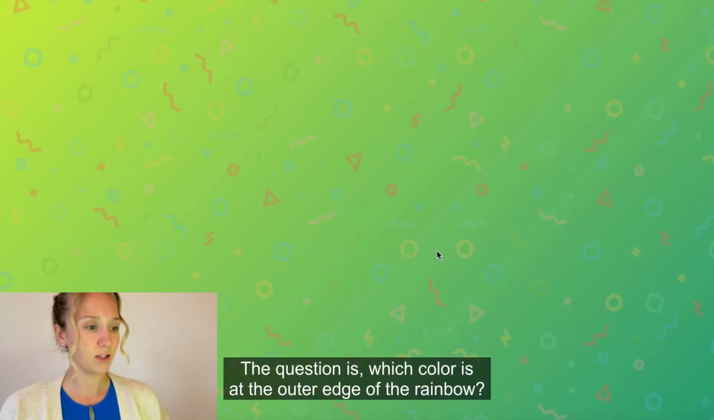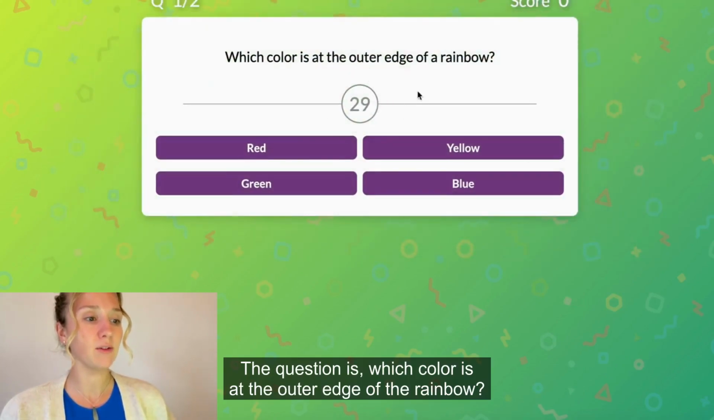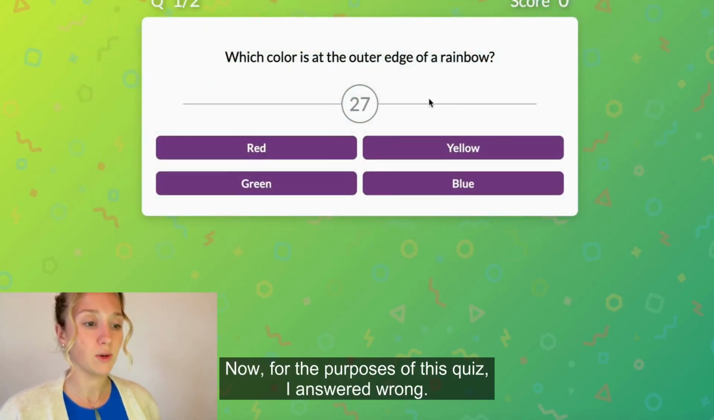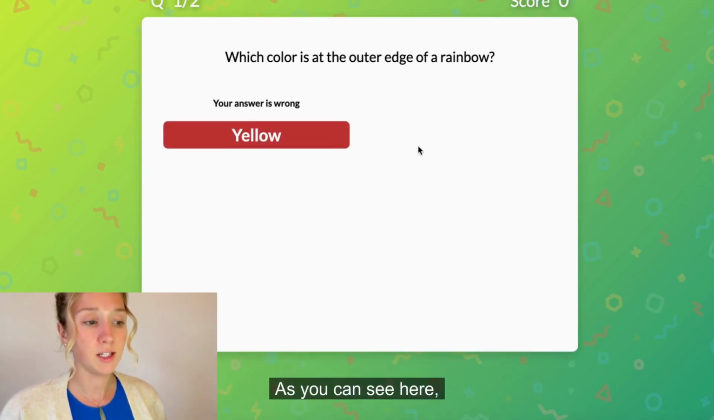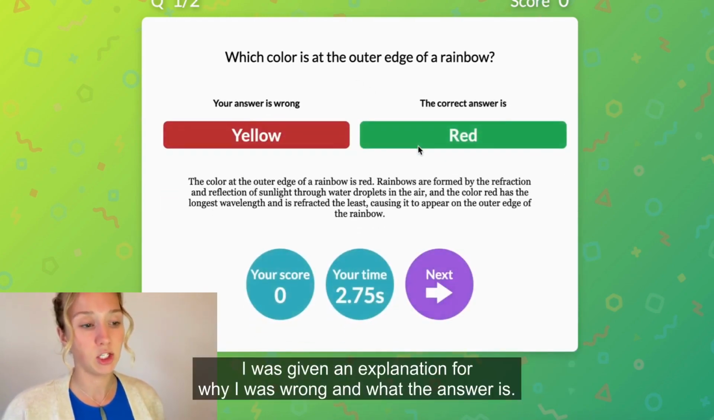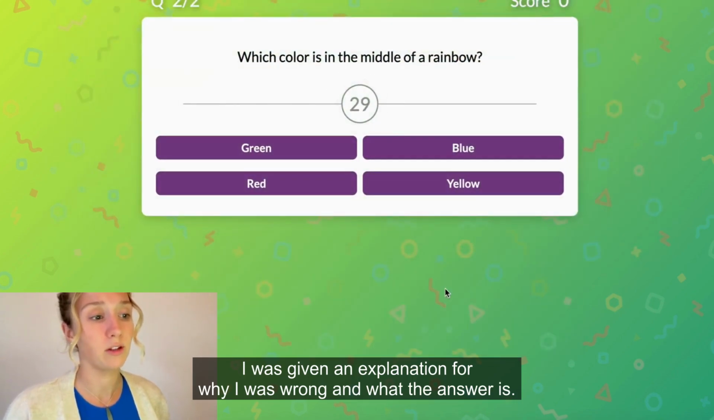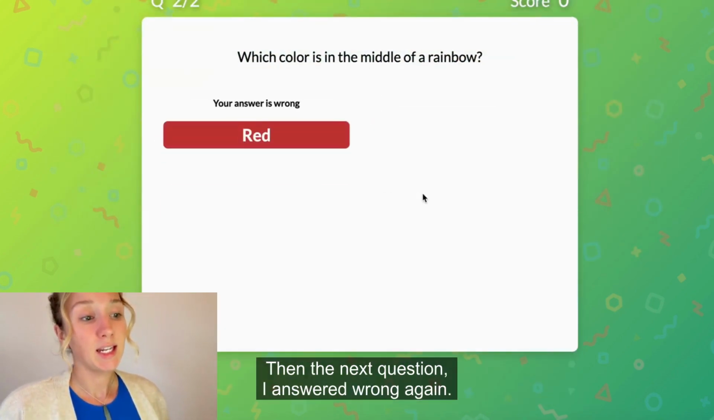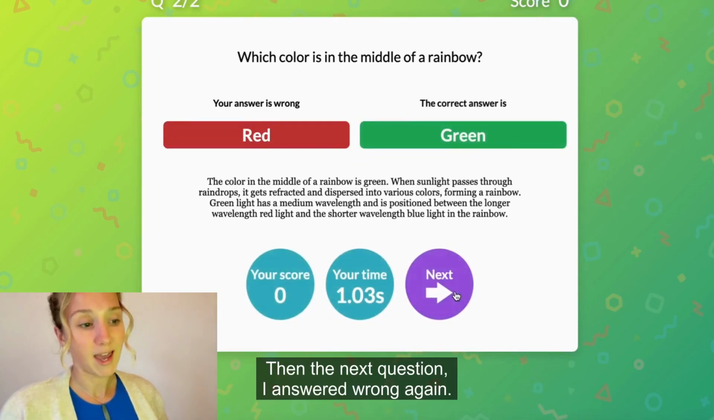So, the question is, which colour is at the outer edge of the rainbow? Now, for the purposes of this quiz, I answered wrong. And as you can see here, I was given an explanation for why I was wrong and what the answer is. Then the next question, I answered wrong again.